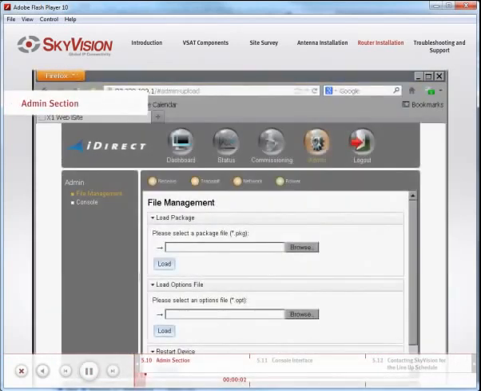To load the remote package and the options file, do the following. Select Admin, File Management, Load Package, and Load Options file. Just press on the Browse buttons and load the package and/or the options file from your computer that you previously saved.